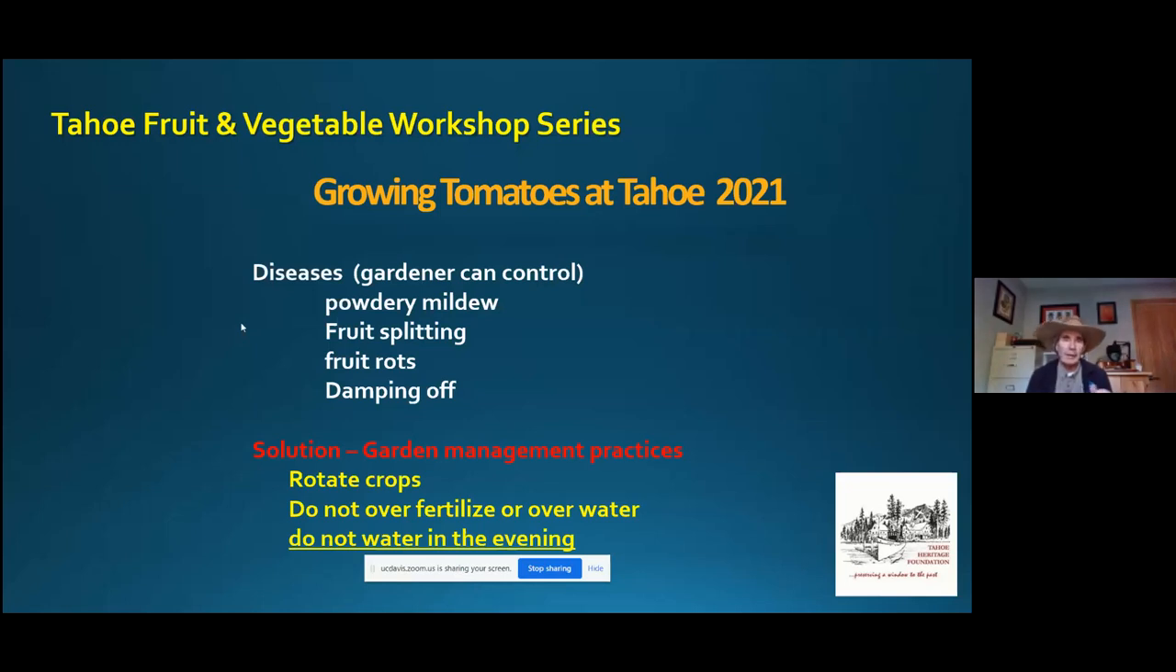For fruit splitting, as an example, the fruit will size up but remain green. So if the moisture is consistent while it sizes up, gets to a certain size, and then suddenly there's more water available, the fruit will split as the water is absorbed. So by having consistent watering practices, you can prevent a lot of the fruit splitting.